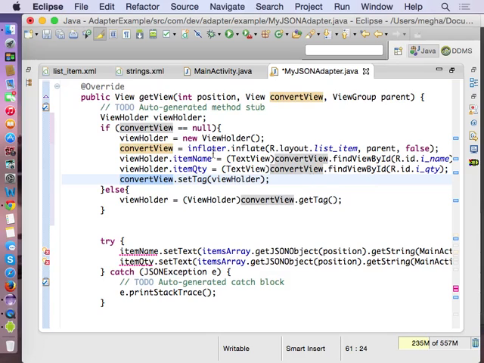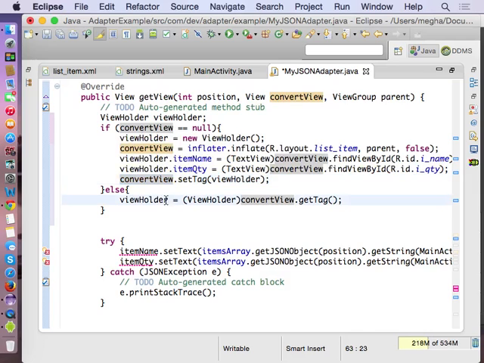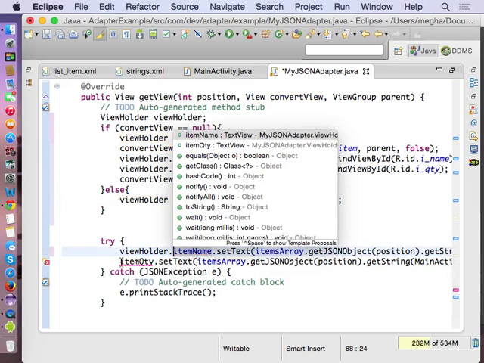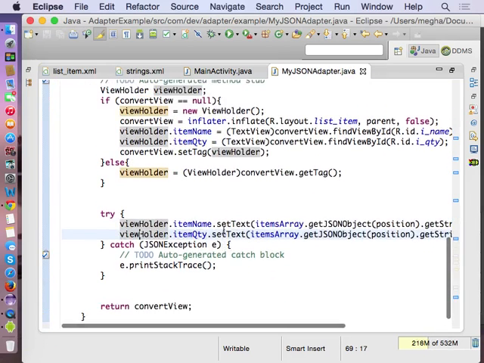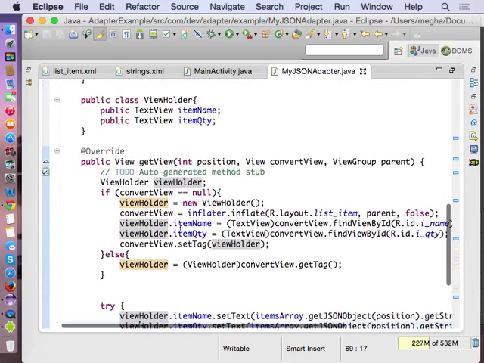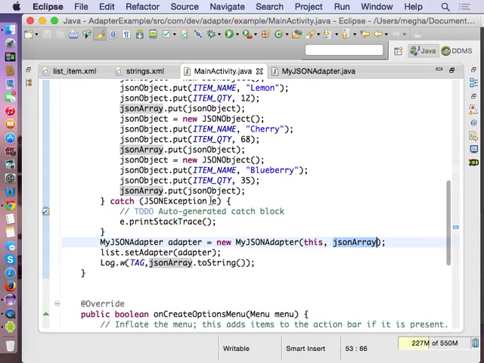If a view holder is already existing, or the convert view is already existing, it will simply get the instance of the view holder from the existing convert view's get tag. Now the view holder is populated. This will make sure your view holder pattern is attached. The only difference is the status of a view holder. I can explain it by adding more content.